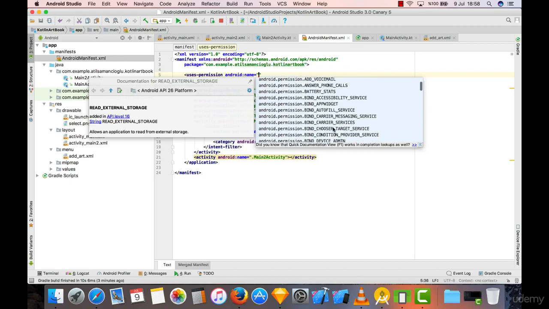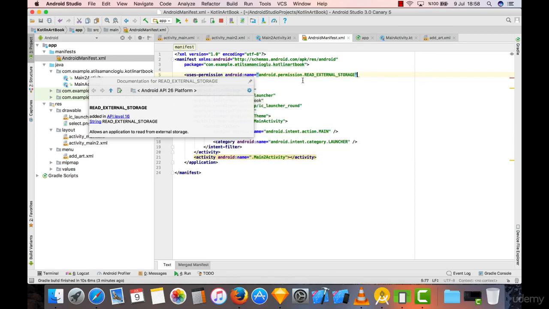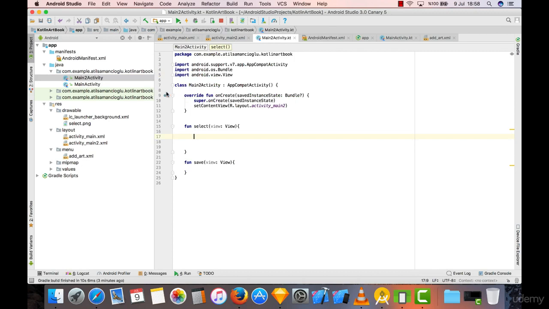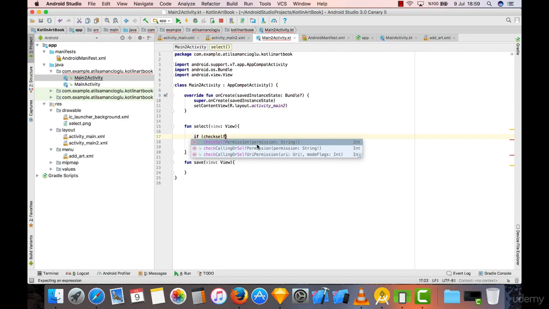And what we want to ask of the user is, in this case, read external storage. So we will use the external storage of our user, right? So you have to specify this in the Android manifest. So after specifying this information, you go here and check to see if we have any permission.